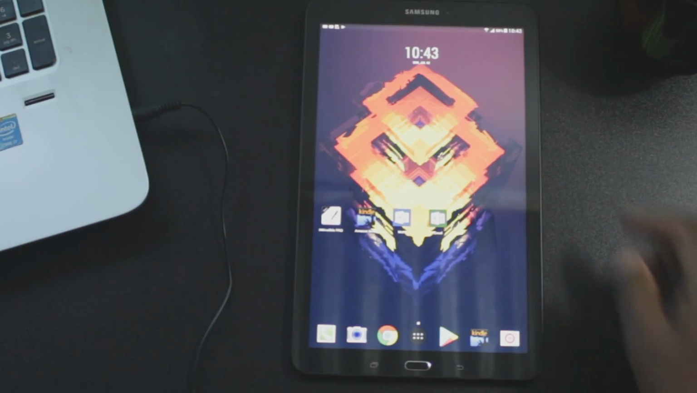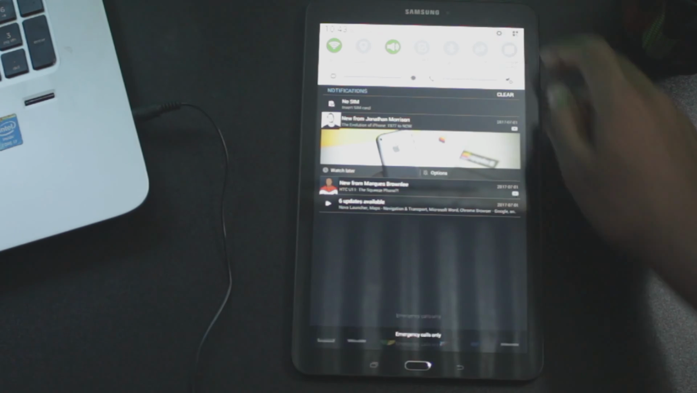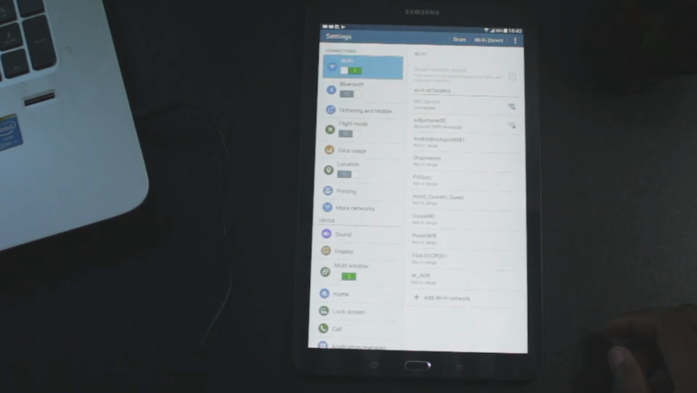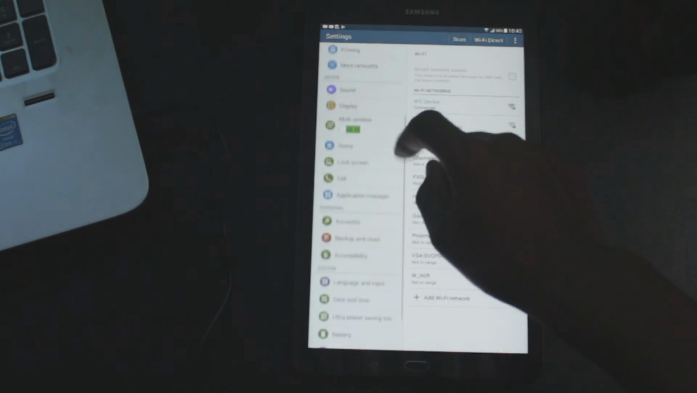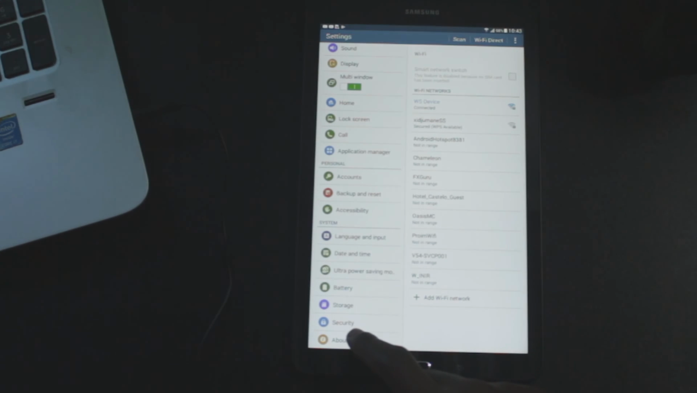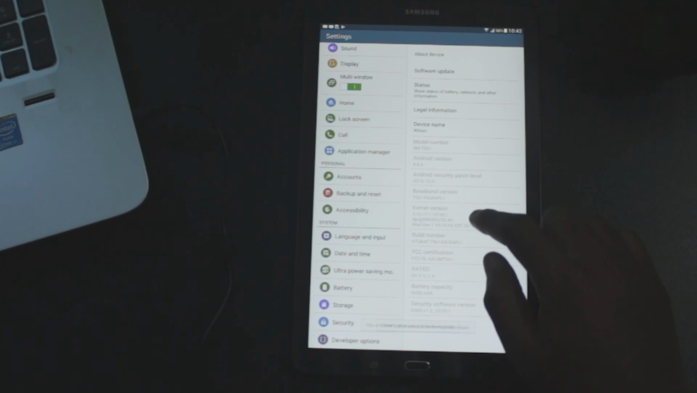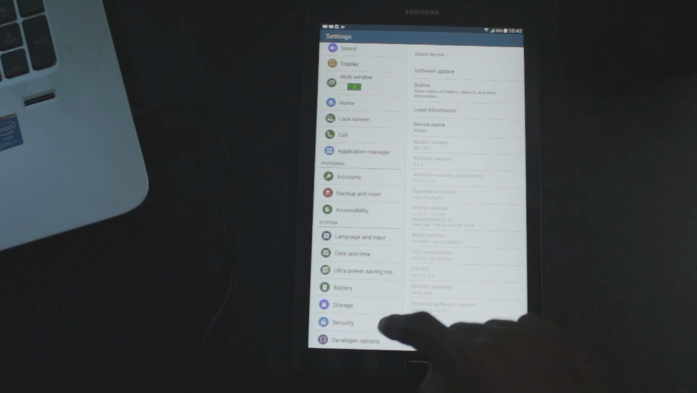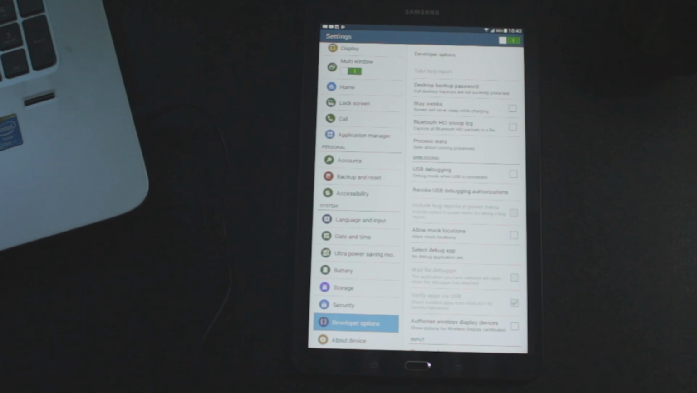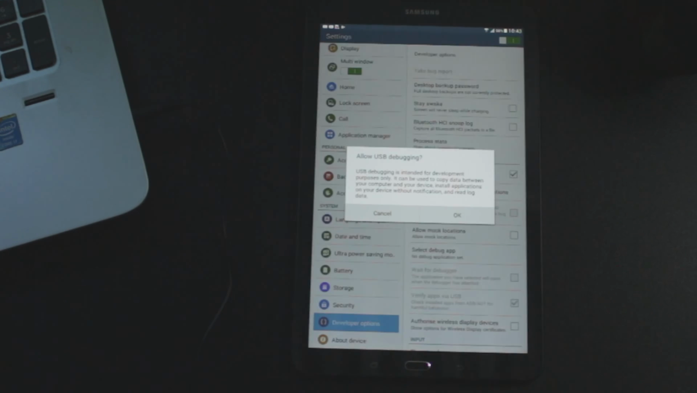Go to the settings, About the phone, and under the build number, tap it 7 times to enable developer options. 1, 2, 3, 4, 5, 6, 7. Under the developer options, select USB debugging and select allow.